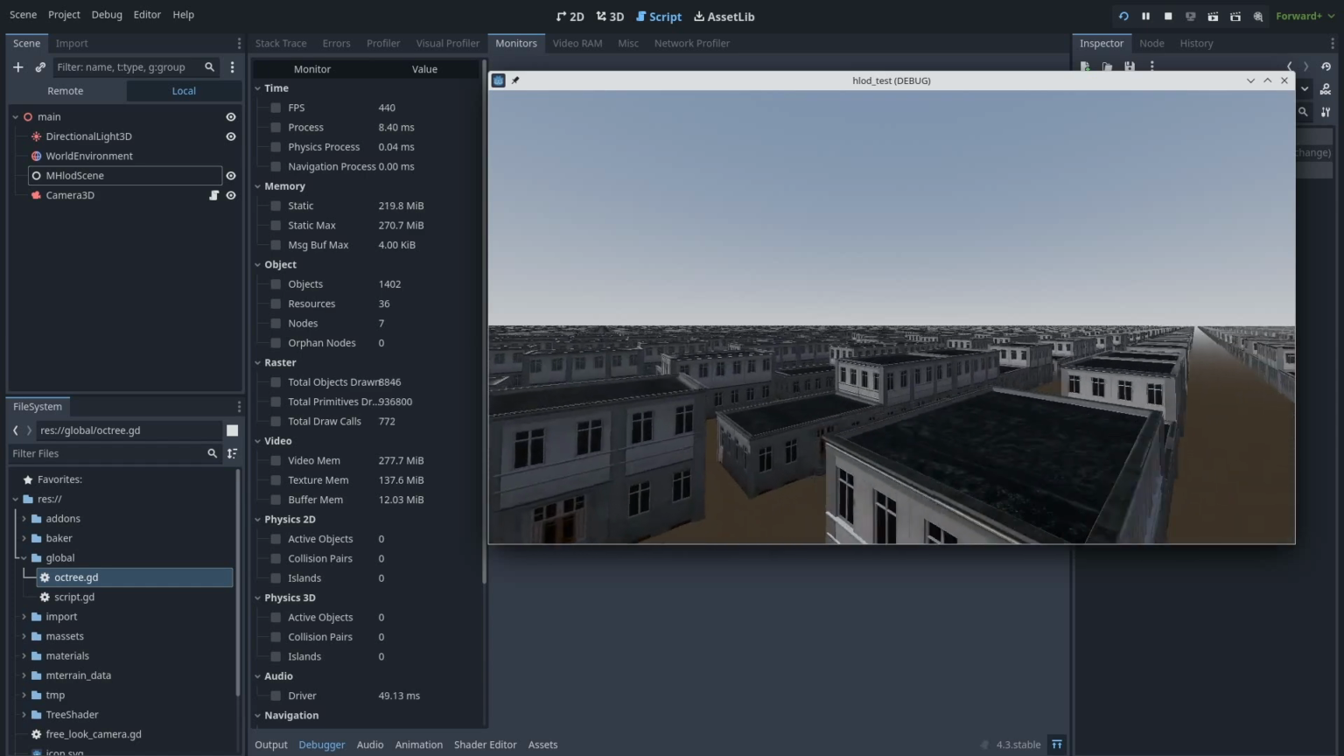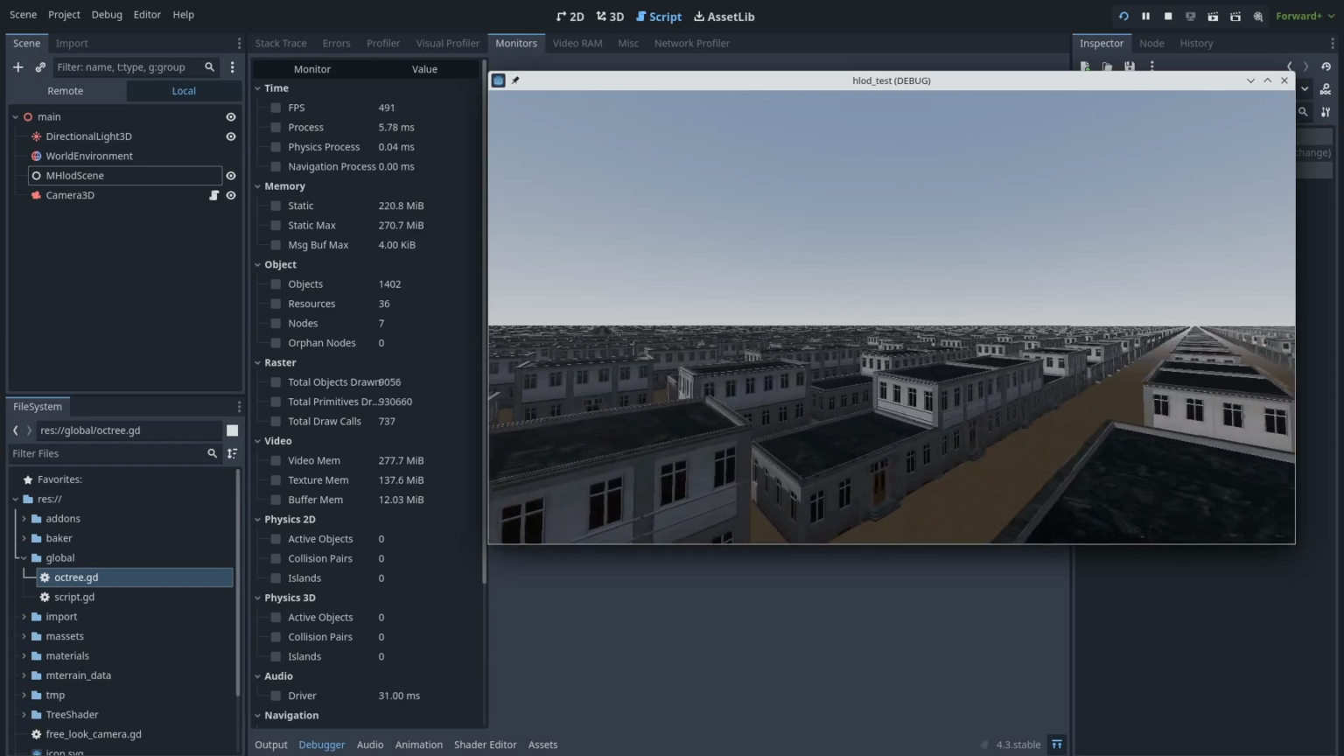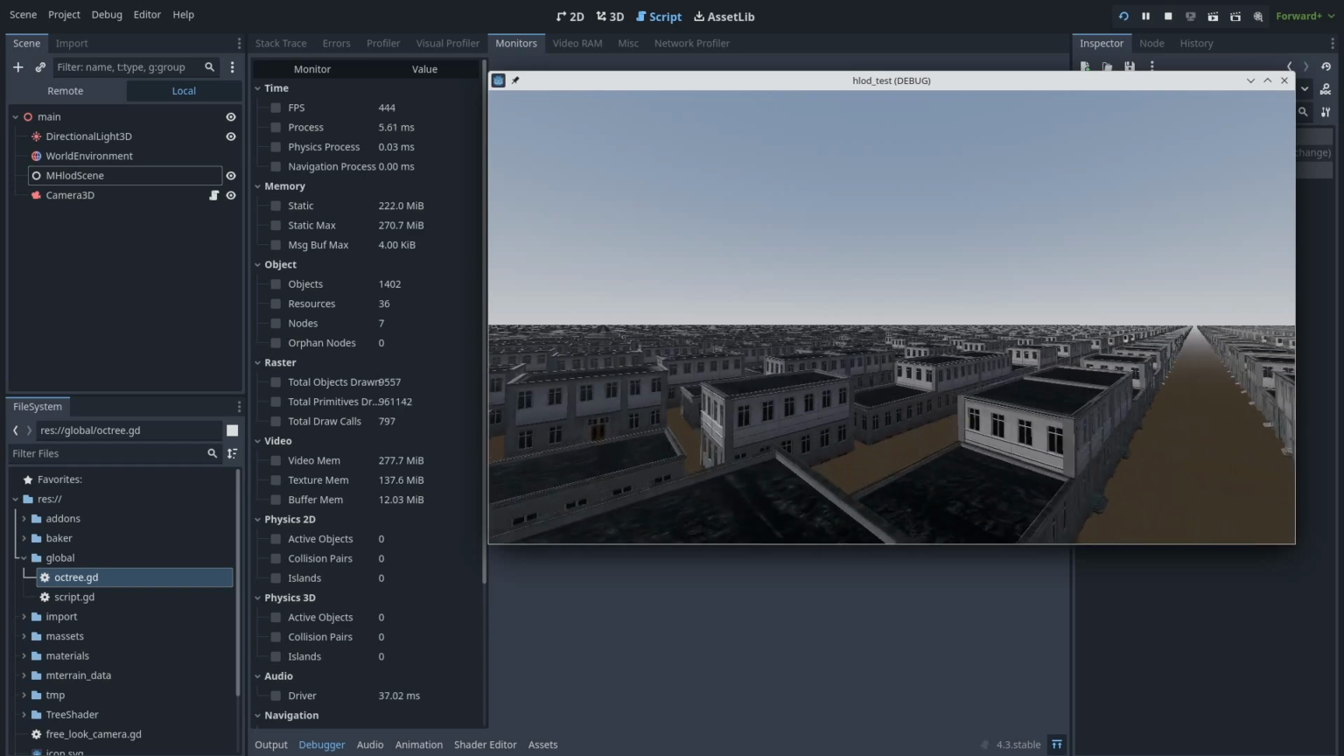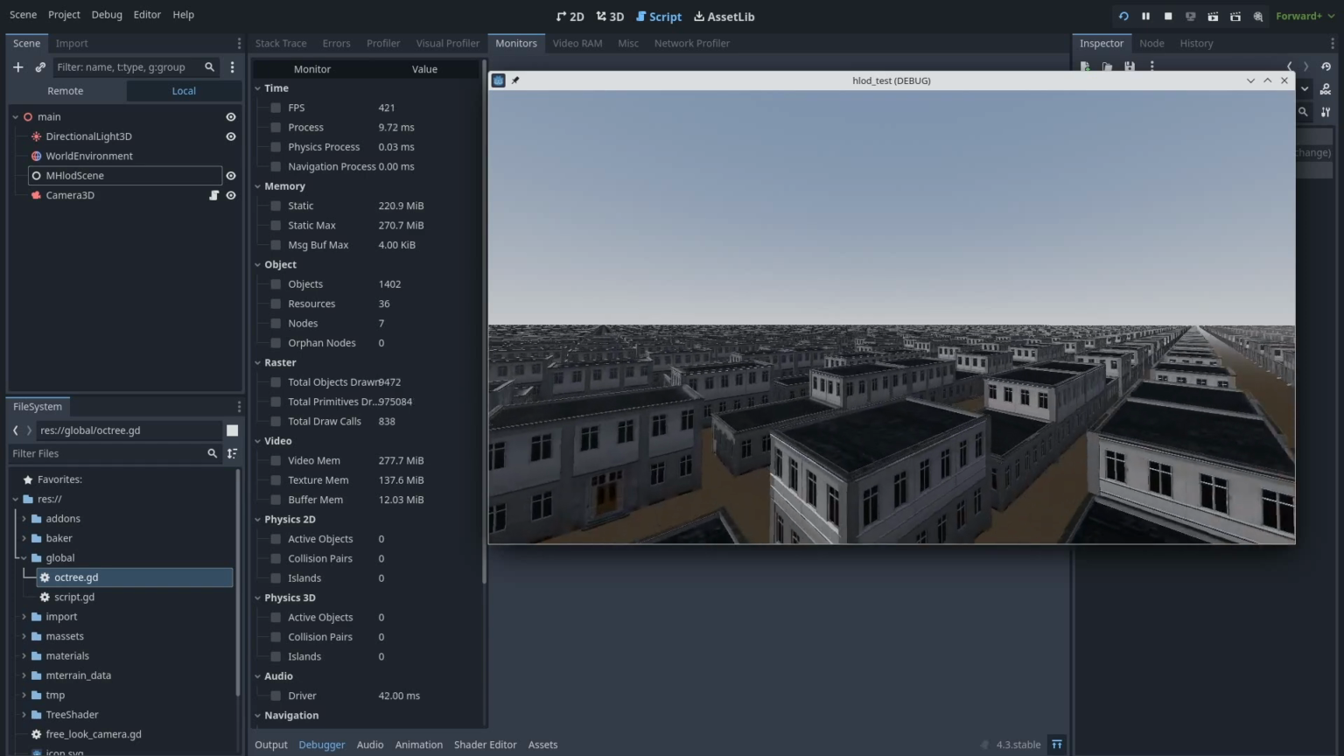We plan to add other features to the HLOD resource, like the ability to add collisions, lights, sounds, and more.